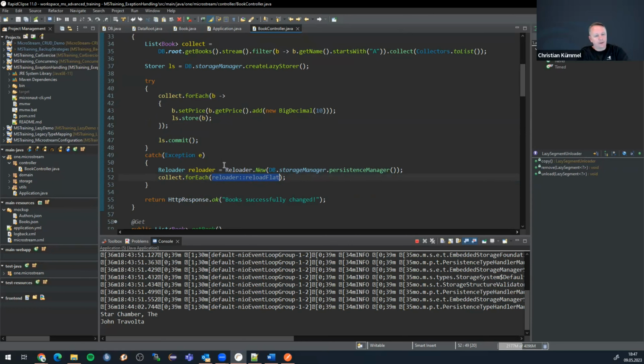Okay, any questions so far? Next, a little bit more in detail: what is the default store method or behavior, the differences between lazy and eager storing, and, I think most important, to give you an idea how to realize transactional behavior within MicroStream.